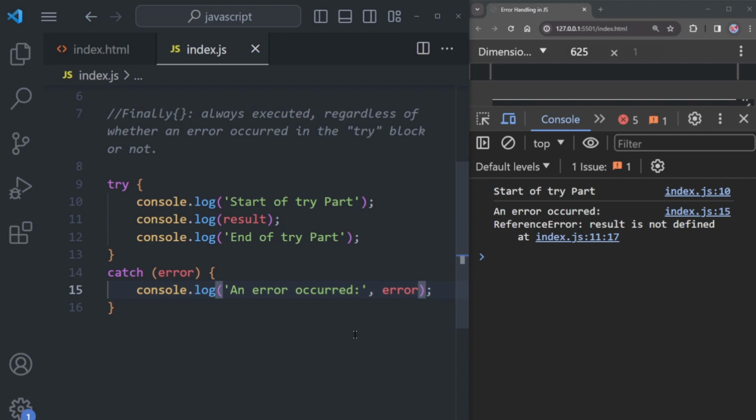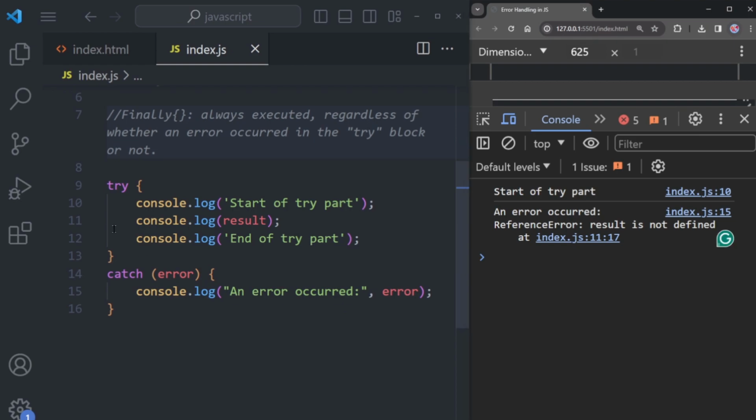So, first, it shows the message we wrote, an error occurred. Then, it specifies the type of error, like reference error, and finally, it provides the actual error details, such as result is not defined. Here's what's happening. In the try block, the program executes the first line and moves on to the second one. In the second line, it encounters an error because the result variable is not defined. It then exits the try block and executes the catch block to handle the error.